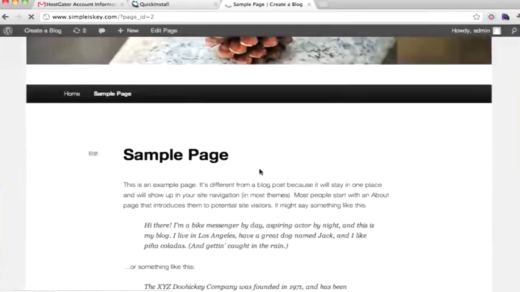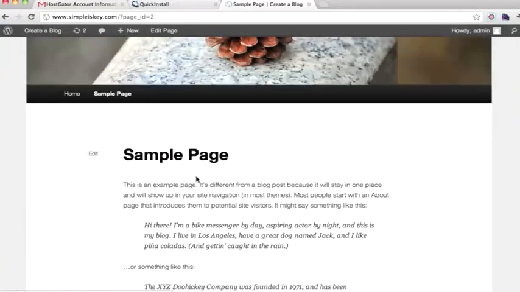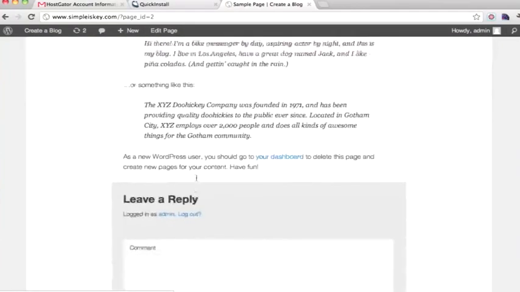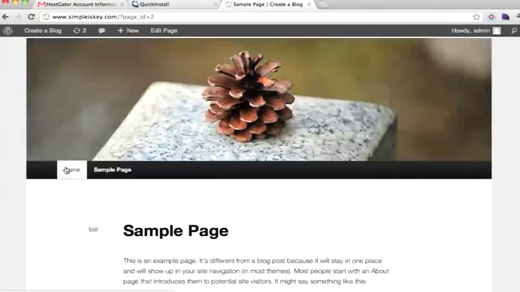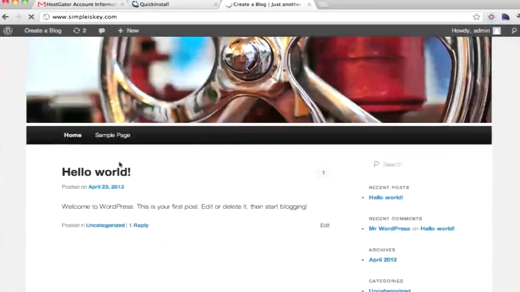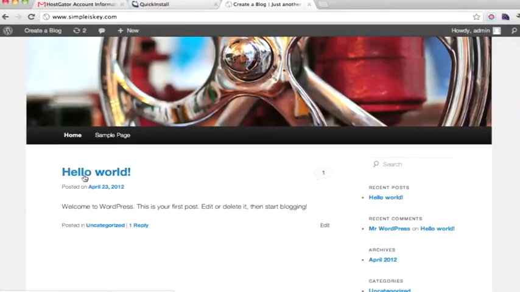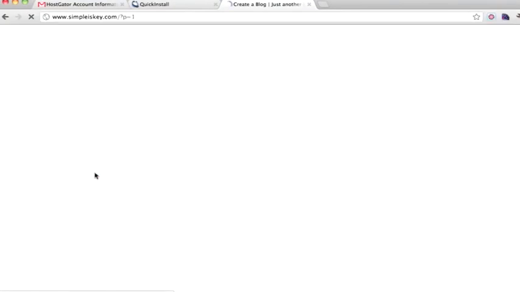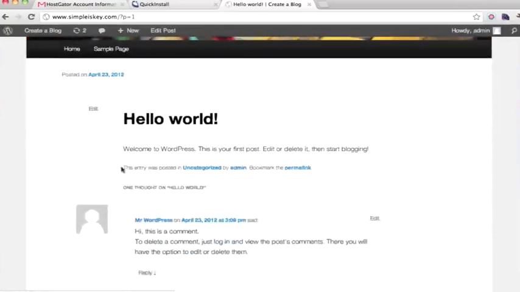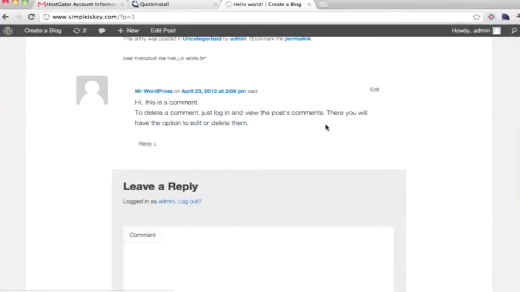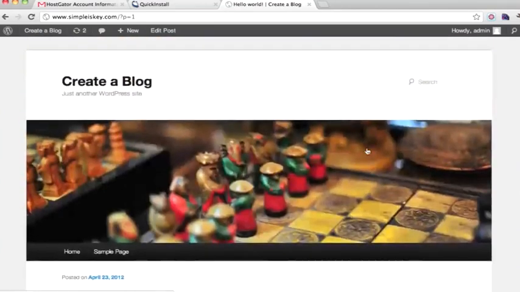So this would be like an About Us page, a services page, a contact page. It's a regular page. And if we go to our home, this is where our blog post is. If we click on this, we can see the blog post, and we can even see a comment. They have a default comment in there. And we can see that this is the header image for this theme. Not all themes have a header image, and we have a search.